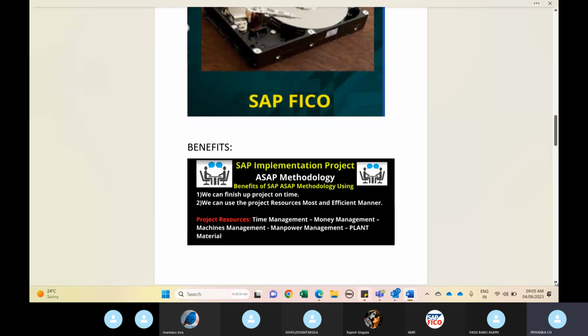So SAP methodology gives us some benefit definitely, because it has been used for 20 years. It is not just because SAP is not good that we are moving to S4 HANA. Nothing like that. ASAP methodology is also a very good process of implementing, where it gives us more advantages, like finishing the project on time, and we can use the project resources in the most effective manner, either money, manpower, or any other resources. Using them efficiently is a key point for any project to be more profitable.